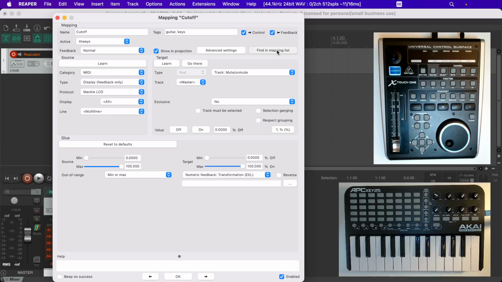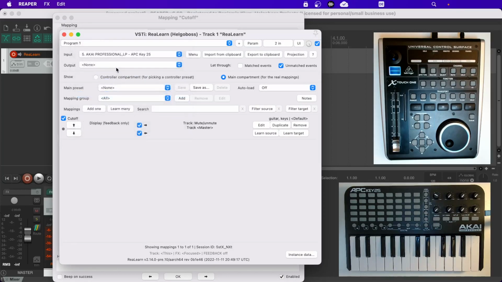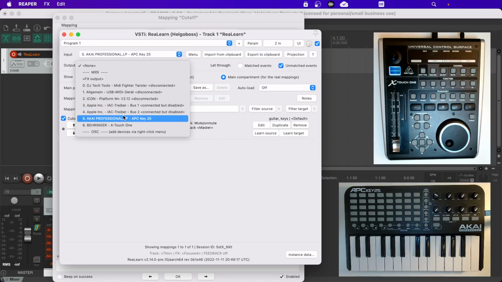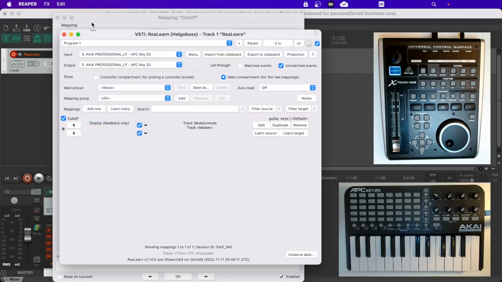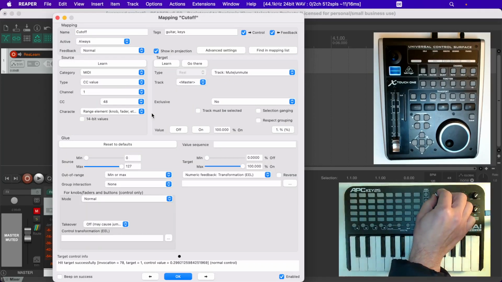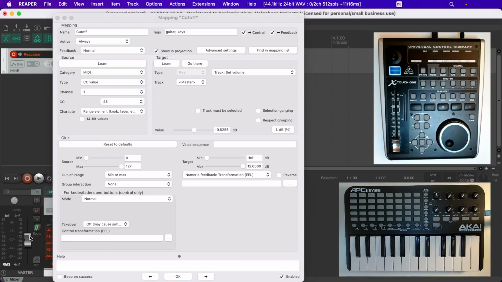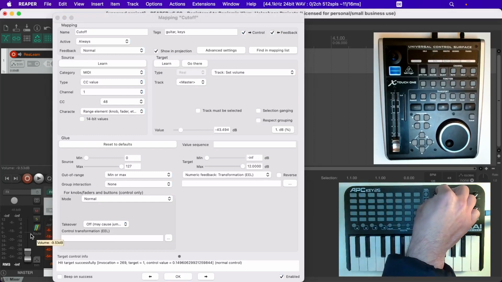As a preparation, I will choose the APC Key 25 MIDI keyboard as input and output. In addition, I will choose an easy-to-understand source, a knob on my MIDI keyboard, and an easy-to-understand target, the master volume. Starting from here, we will explore the different features of the clue section.